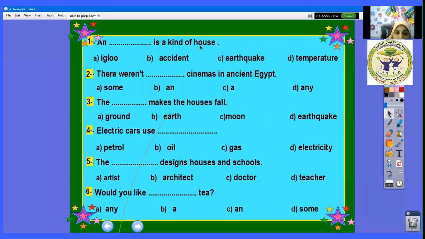Next: this is a kind of house. Igloo, accident, earthquake, or temperature? The kind of house made of snow or ice. What is the house that's made of snow and ice? Yes, it's a kind of house. Igloo, accident, earthquake, temperature. Excellent: igloo.